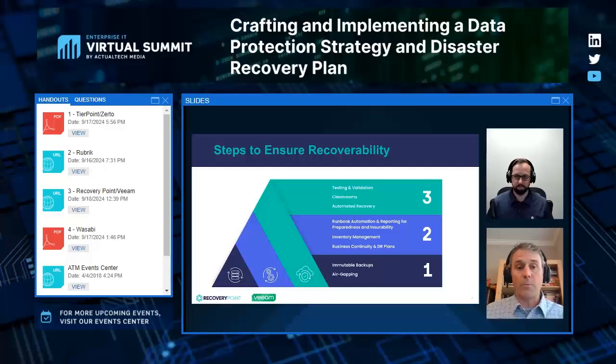Second step here would be having some type of runbook automation, reporting preparedness, certainly inventory management, and a BCDR plan. You must have a plan in place, and you must test that plan. It's been said before, a plan that has not been exercised has no muscle, has no strength. And it's true. Clients may have a plan, but it's old, the books are dusty, you haven't touched it in 12 months or 24 months. It's not going to work. It will not work for you when you are hit with that cyber attack.